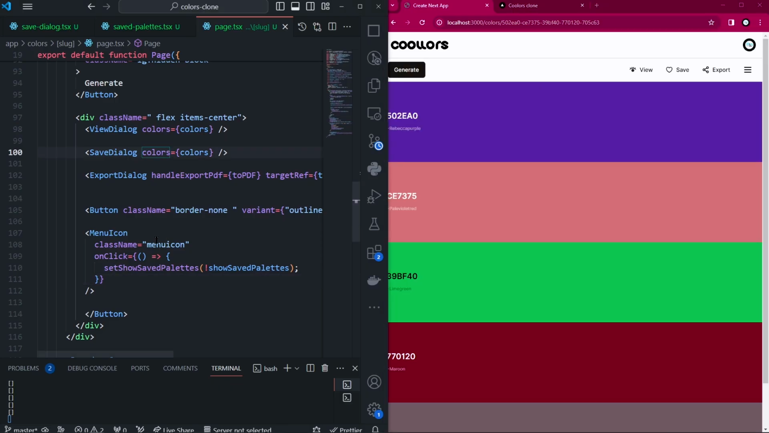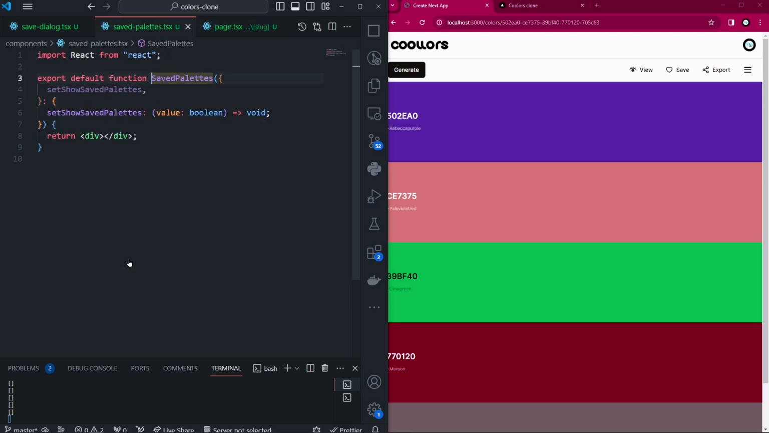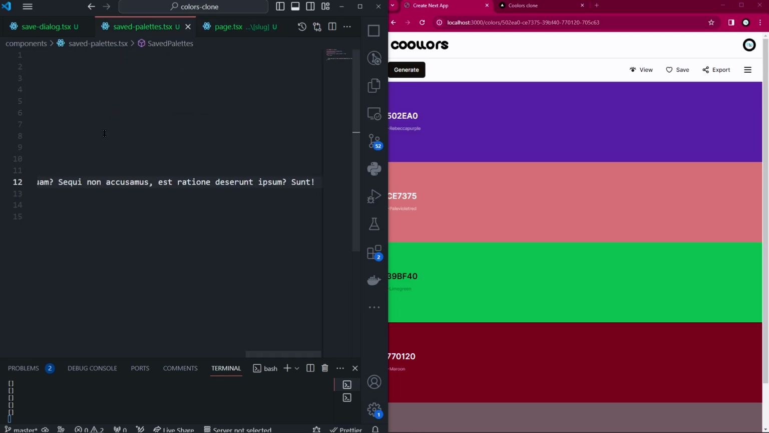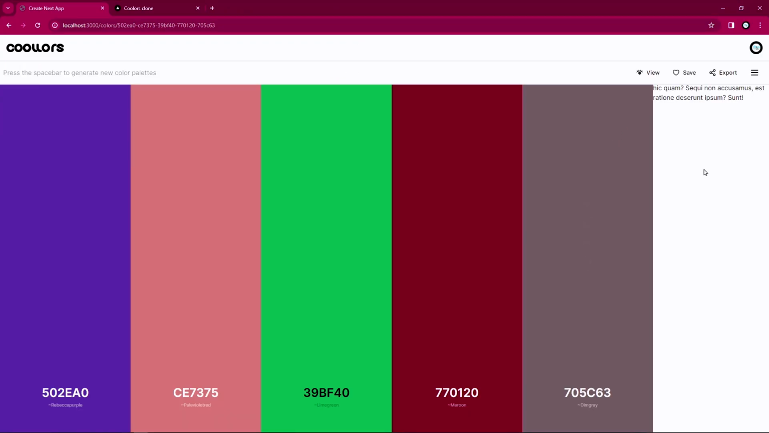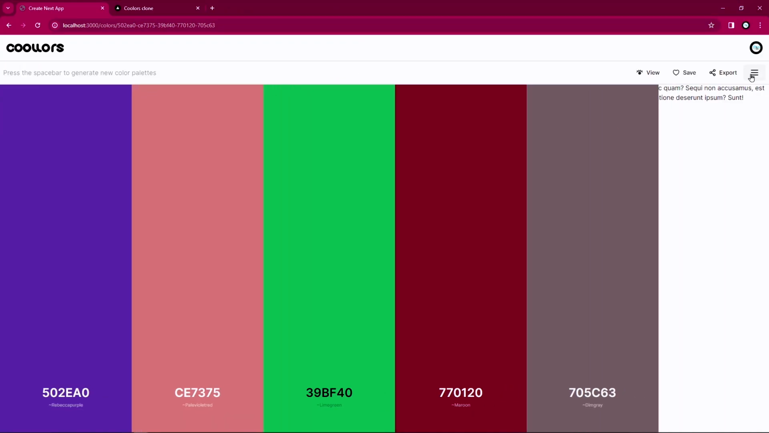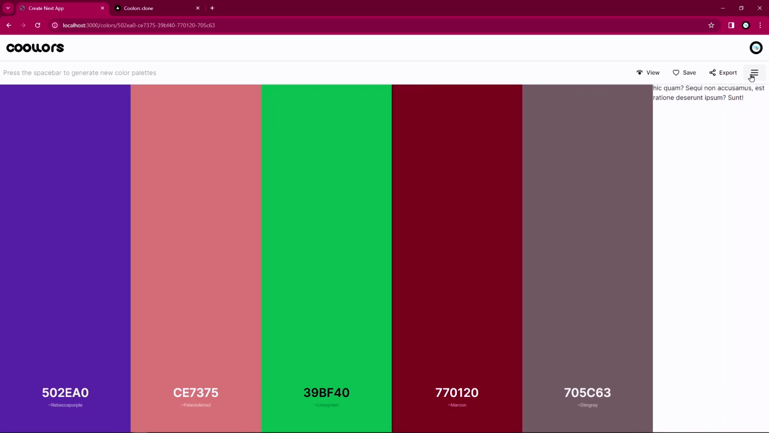So let's go into this component and just return some text here, just to show you how this is gonna work. And let's just open this up. Cool, so we have this. You could open and close it. So this is where we're going to show the current saved color palettes.